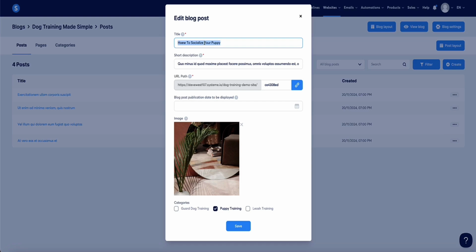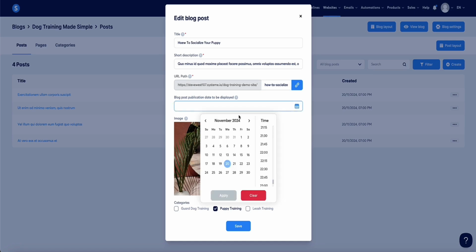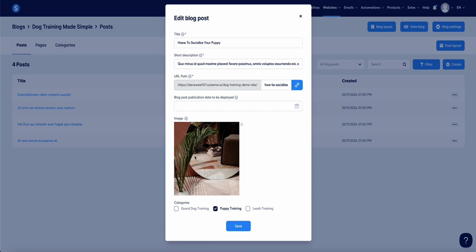Okay, so that's the title. And I'll also put this in here for the URL. Now, this also needs to be all lowercase with hyphens in between each word as well. And here is where you can select when you want your post to be published. And of course, you can change the image here.